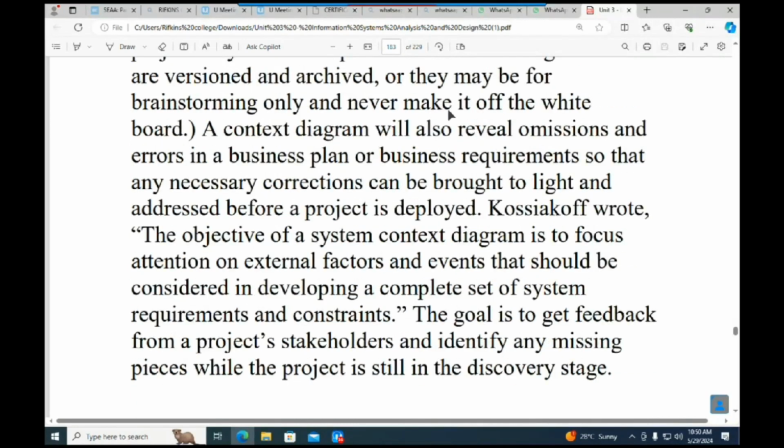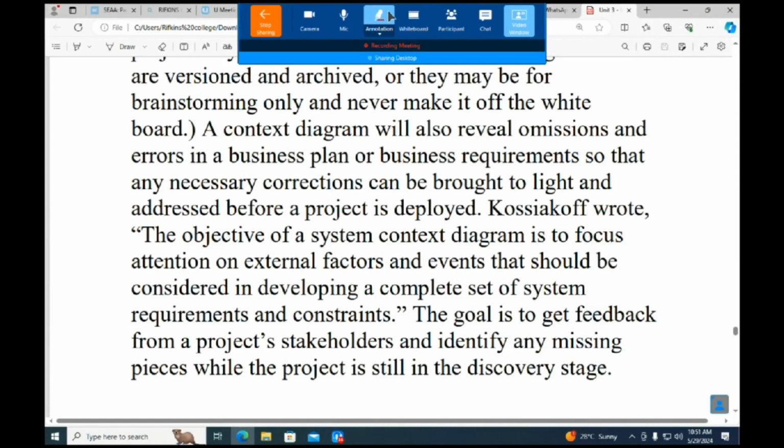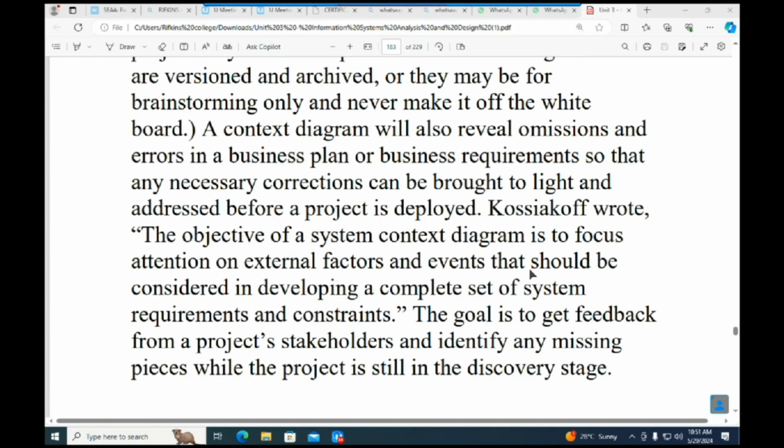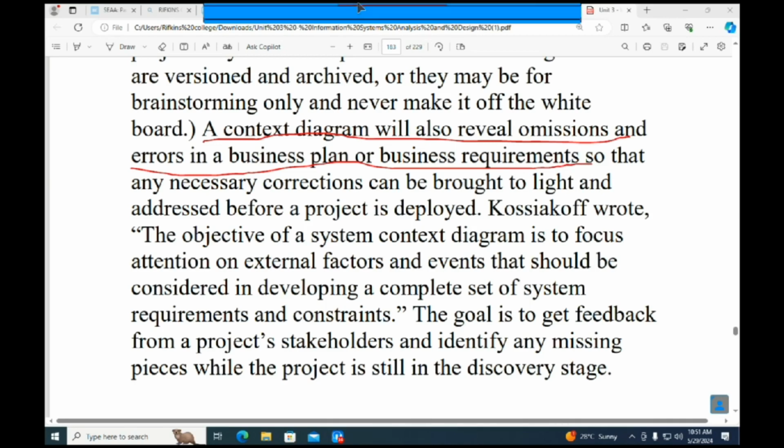They will also reveal anything that is omitted from maybe the business plan or the business requirements. You have come up with your business plans and your business requirements, but when you draw the context diagram, you will be able to see if there is anything that you have omitted, or any error that you made in those requirements.